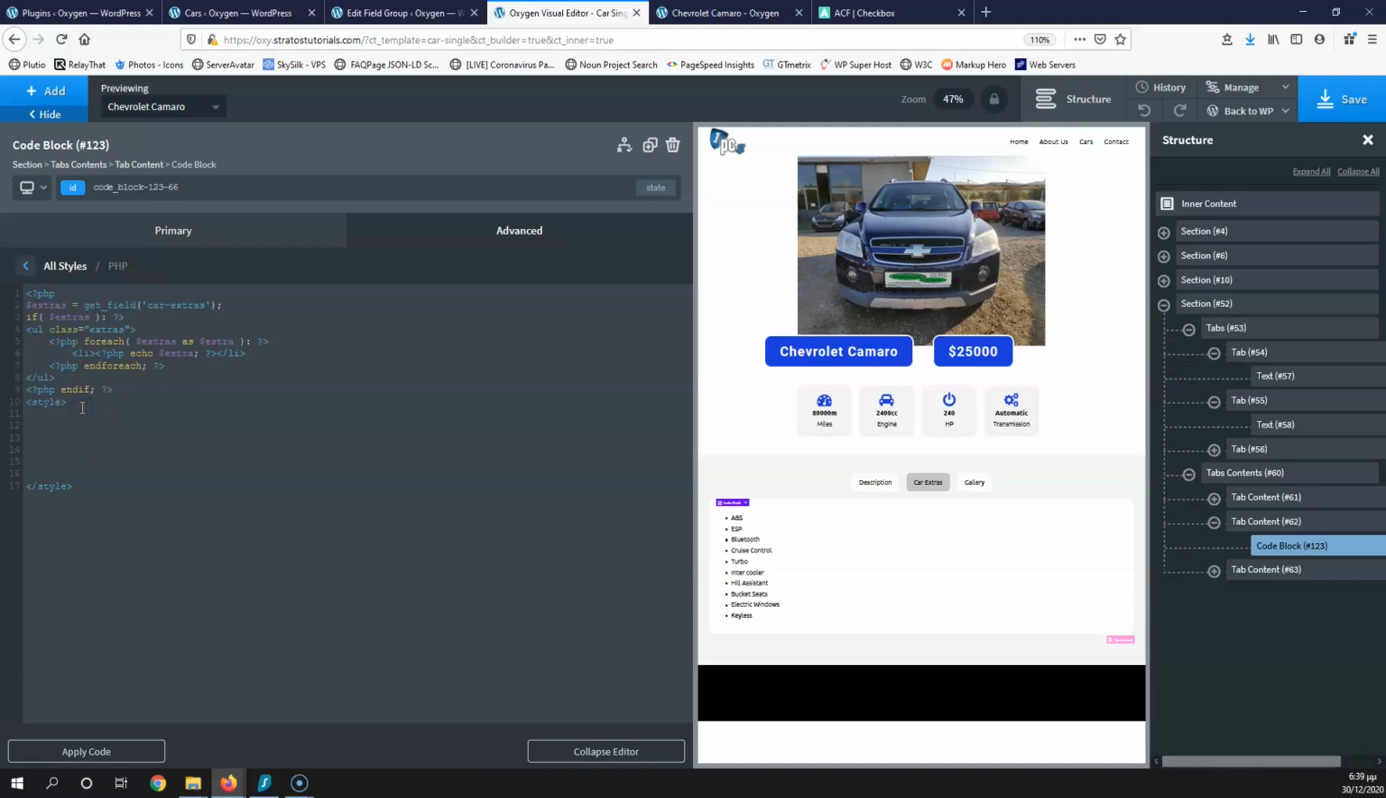So I'm going to style, I'm going to press enter, I'm going to type dot extras, give a space, then put the li for the list, and then here type list-style: none; because I don't want any style, and then apply code, and this should remove the bullets, and as you can see the bullets have been removed.